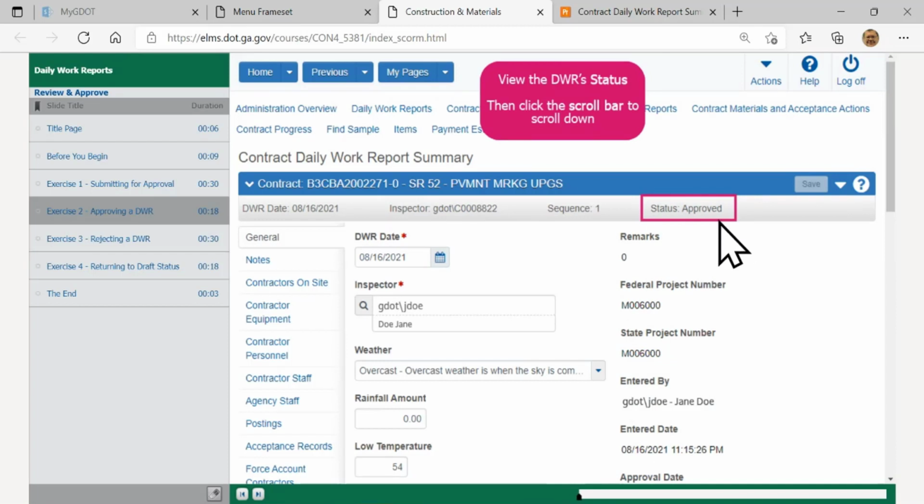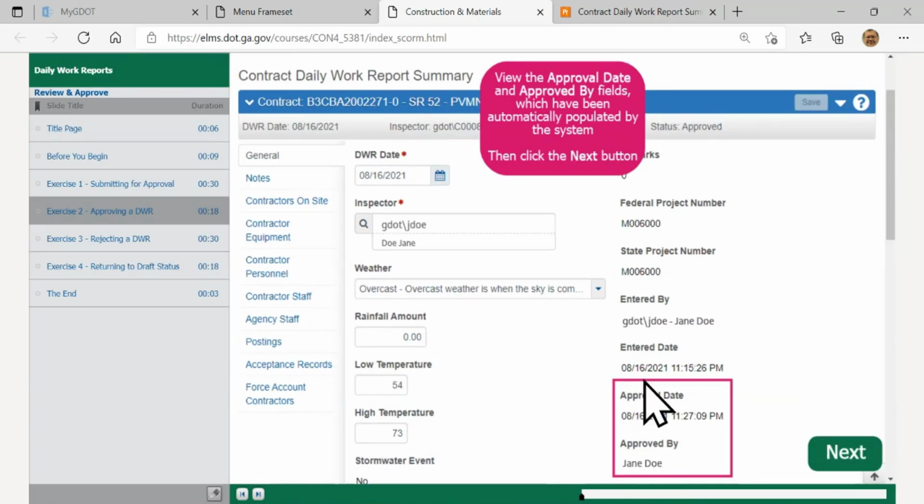That way it's able to be put on the reports and have further information added. Let's scroll down a little bit. You'll see we've got the entered by Jane Doe and the entered by date down here. If I scroll down, you'll see the approval date and the approved by fields have been filled in. This Jane apparently is a manager. She can both submit and approve it.